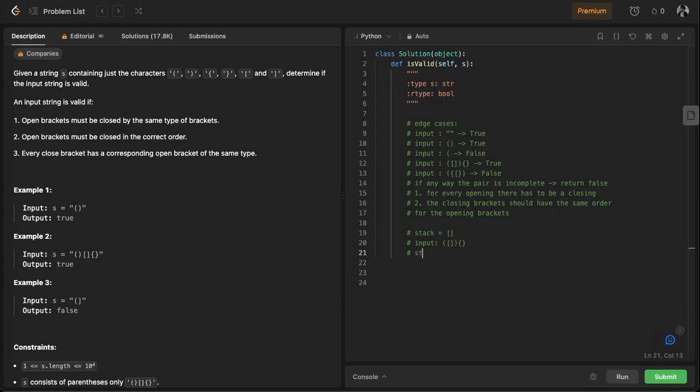So step one, or however you can say, the mechanism is to pop from the stack whenever we encounter a closing bracket, and else we are going to add to the stack.